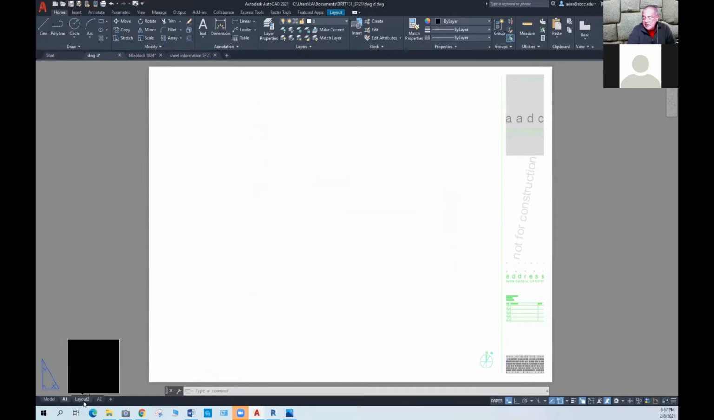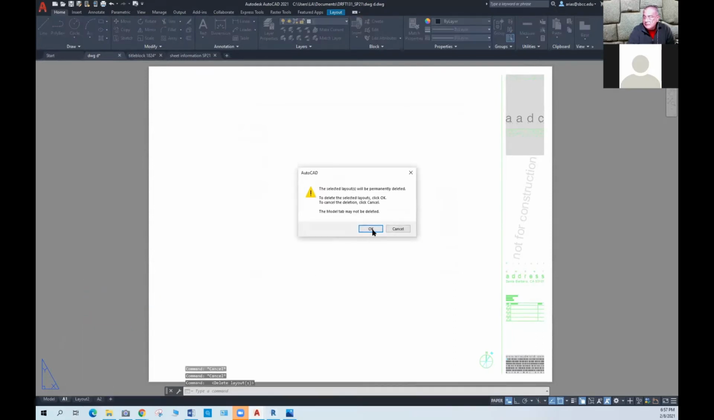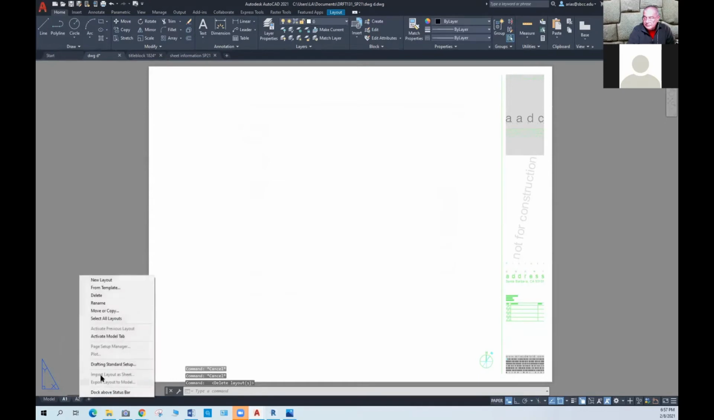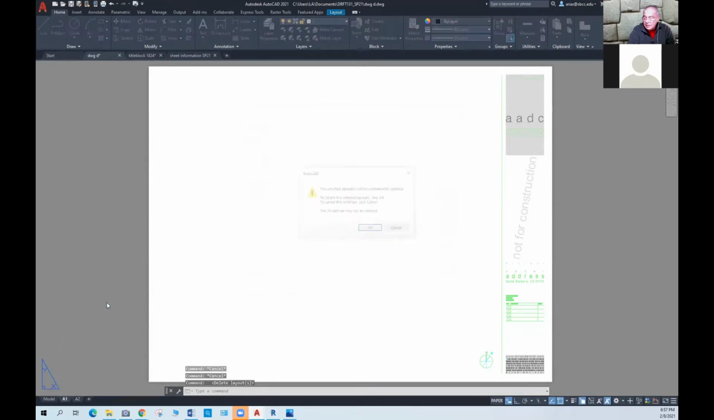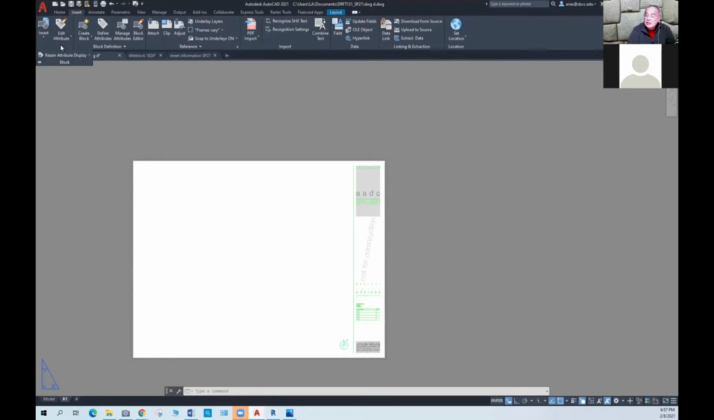I'm going to delete these extra layouts here. I don't want to have any layouts yet, except the one I'm working on. And that's always the best practice when you're setting up your first page. Now I am going to insert as a block the sheet information.